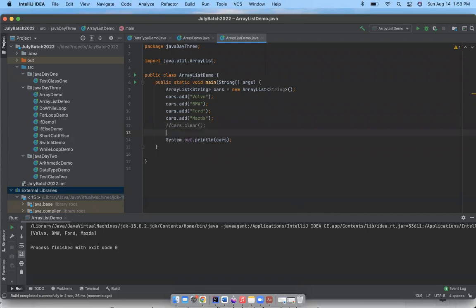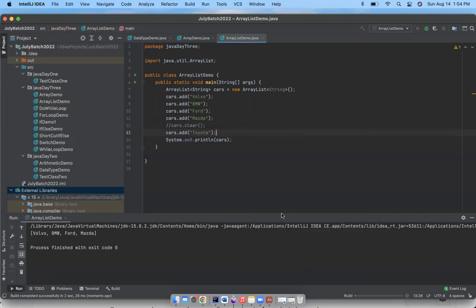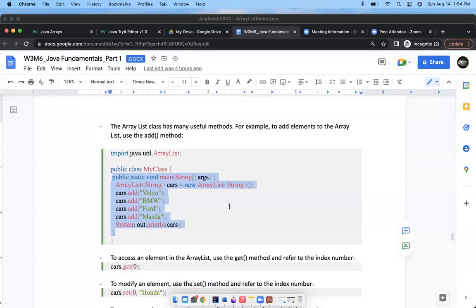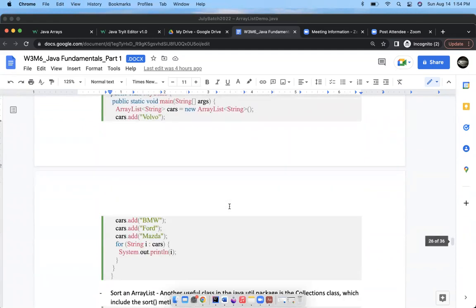Similarly, you can add also. If you want to add Toyota, just give Toyota and a semicolon, run it, and you will see Toyota is added. You see that Toyota is added. What is another option I want to show? Instead of doing all of this line by line, there is another option.